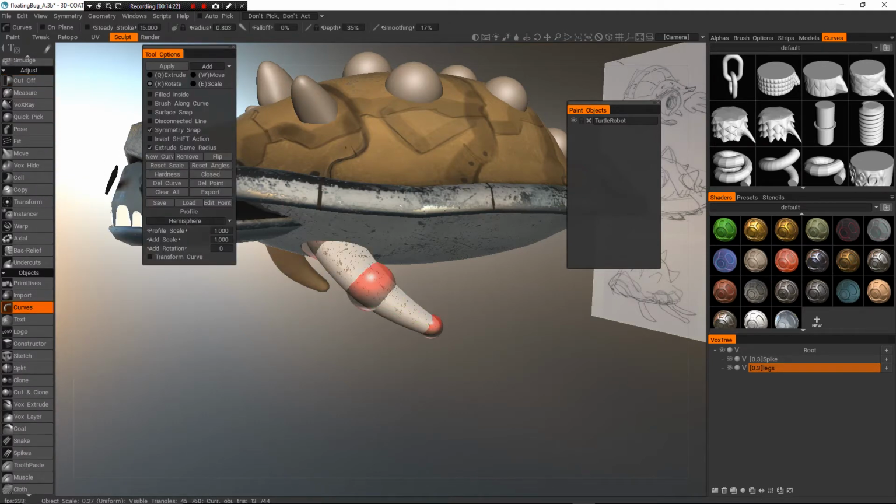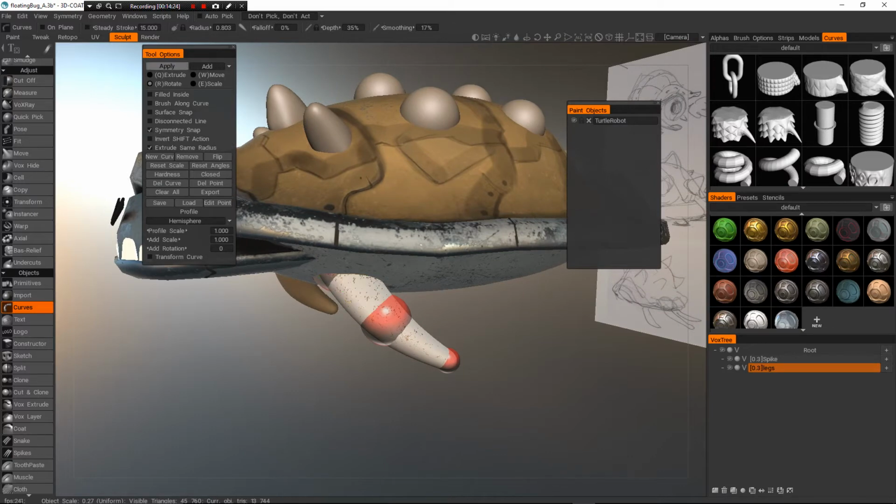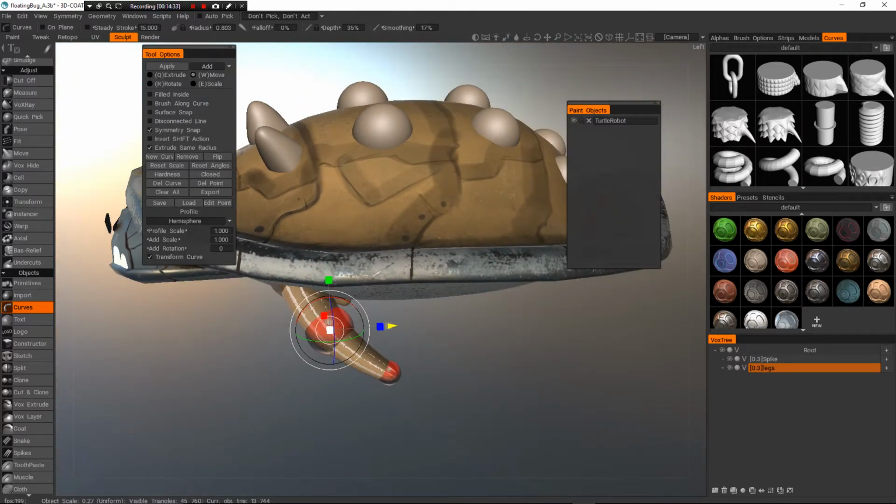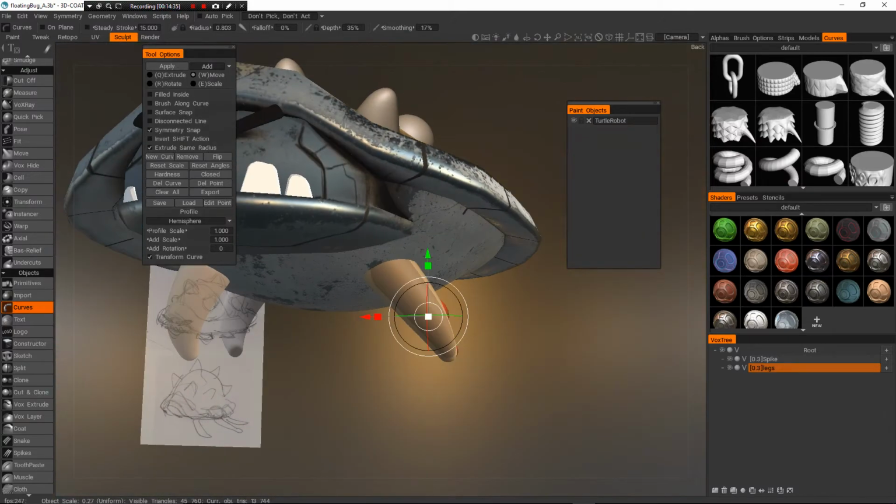So I'm going to go back to my curves tool. You'll notice we still have that stamp in place. I'm going to go to move again. I'm going to click on this box, transform curve. And now if I click on one of these, it's going to allow me to transform the entire curve altogether.